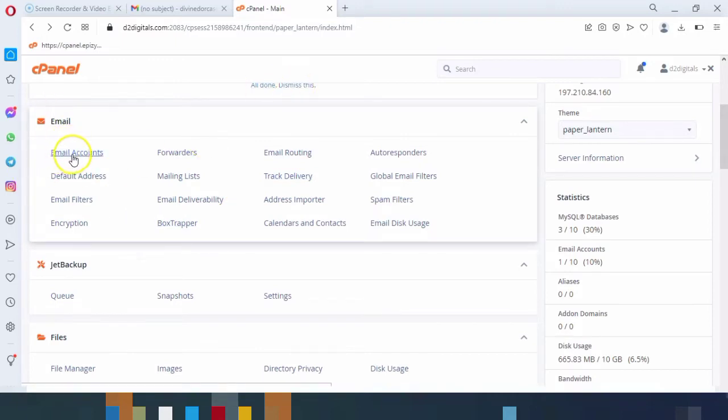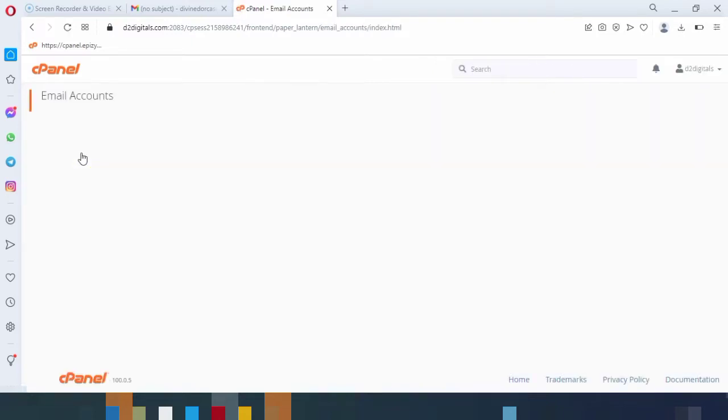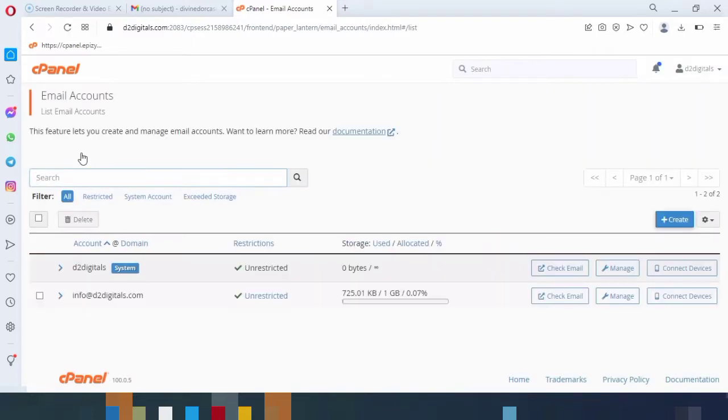Here you can create a new email account. Here is where you can create the forwarder and also the autoresponder. There are other settings here, but I'll be talking on autoresponder, forwarders, and how to create an email. So if you want to create an email, you just click on email account.